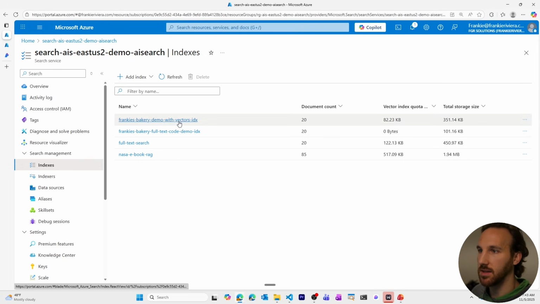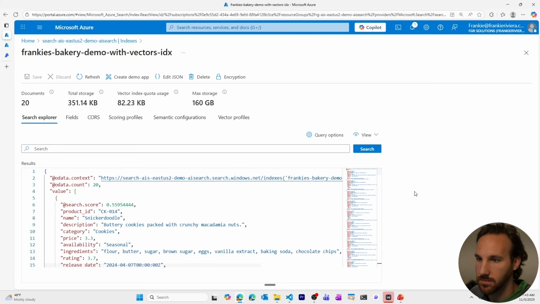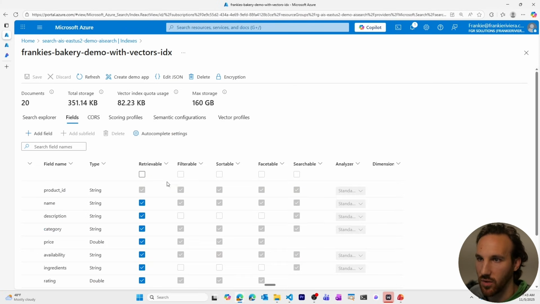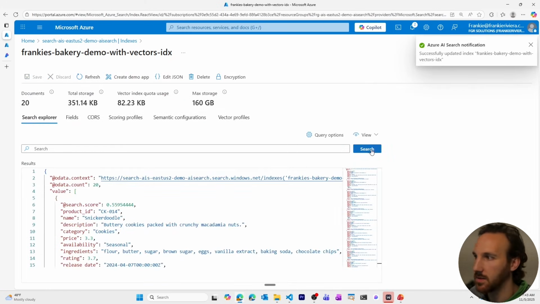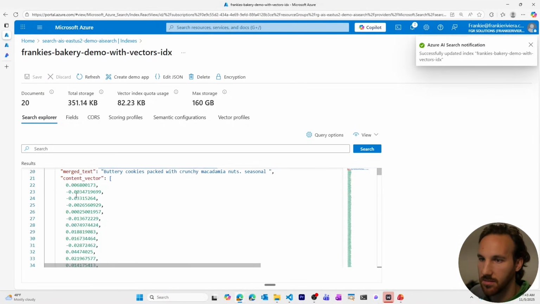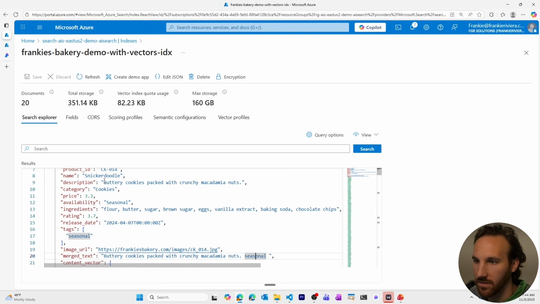Let's make a query and see this come back with some data. And we'll see here's the information. If we want to see the vector content come back, we can add that field in, search Explorer, and see the information from our vector. We can also see in this example the merged text field that we have, where this lists buttery cookies packed with crunchy macadamia nuts and has seasonal, which is the product of the description and the tags.